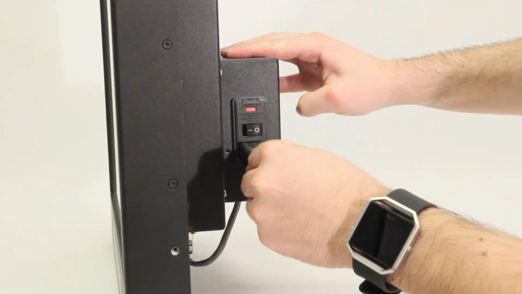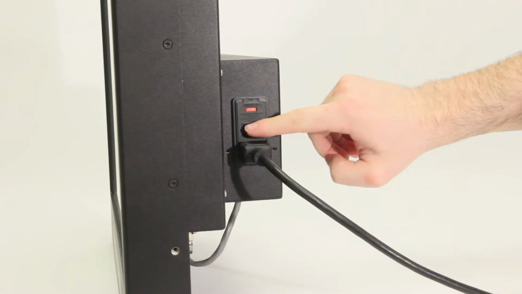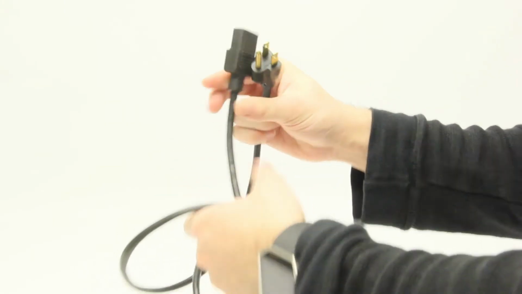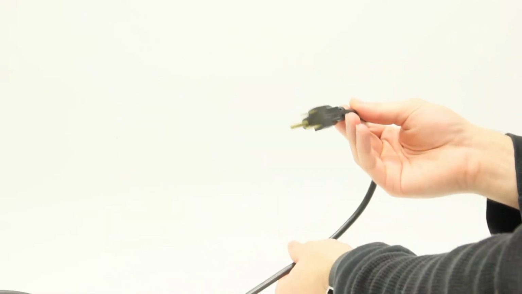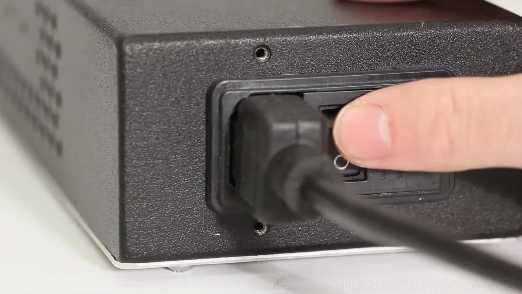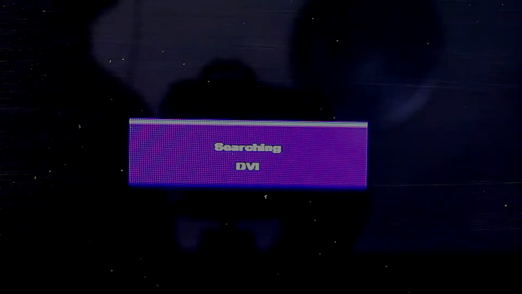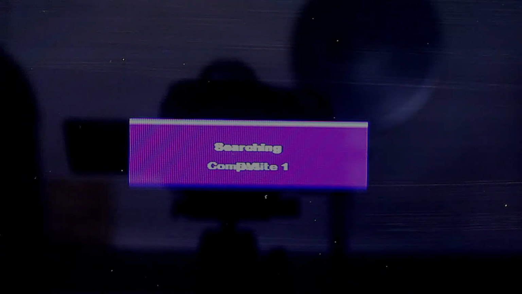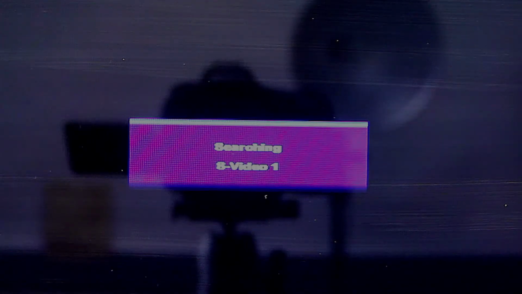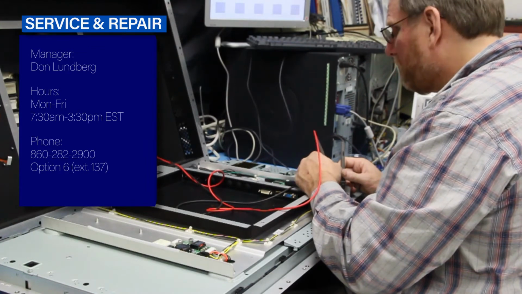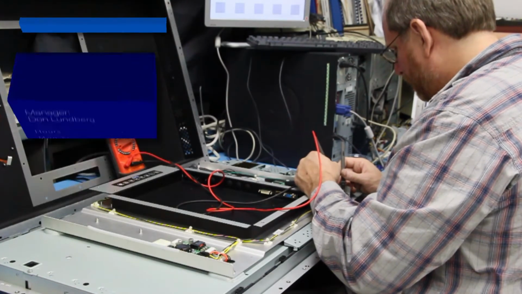Verify that the power supply is properly connected to the LCD monitor and an AC power source. Inspect the cable for any physical damage. Verify that the external power supply is functional. Verify that a video signal of compatible resolution and refresh rate is being provided to the monitor. If all fails, contact General Digital Service Department for a return material authorization.